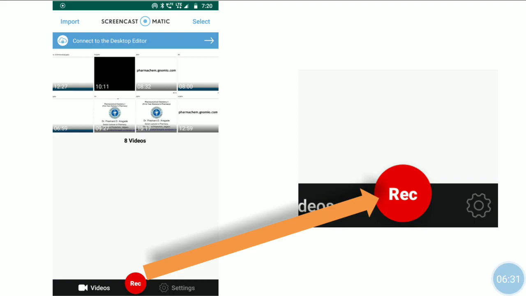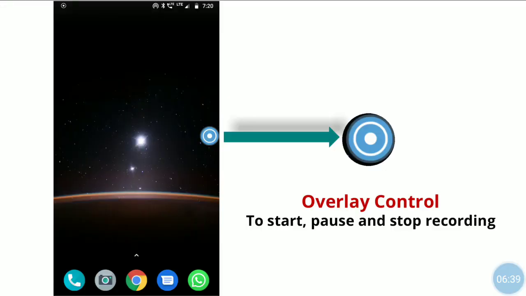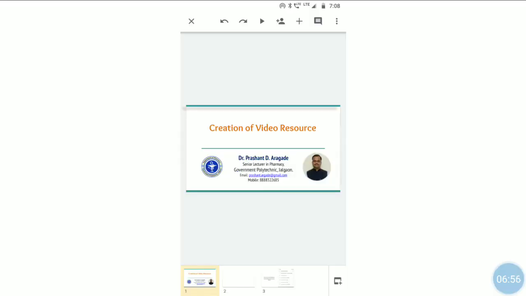Then press on the recording button as shown in this diagrammatic representation. The overlay control will appear like that. This overlay control is used to start, pause and stop recording. You can change the position of the overlay control by the drag and drop method. So just open your presentation in a mobile application such as Google Slides, and other free software is available to show the presentation.